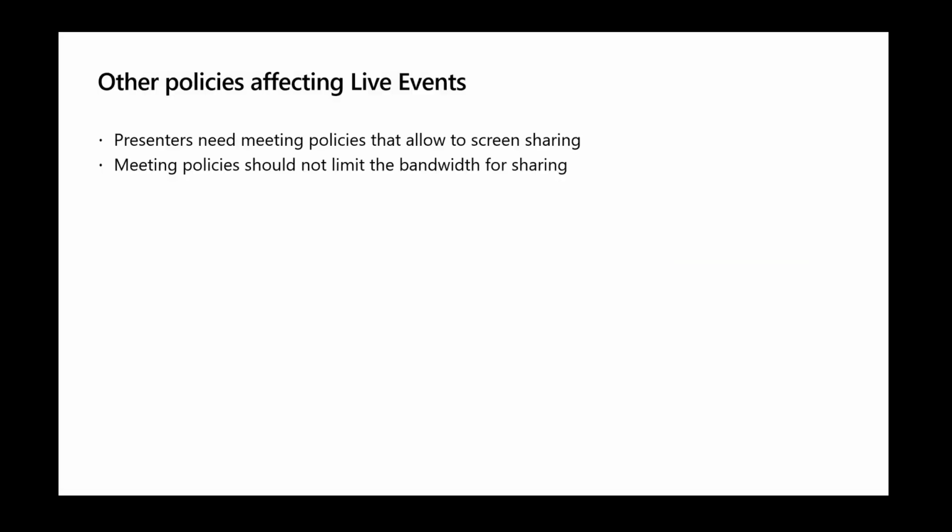Couple of things to be aware. I think I kind of touched on this in the requirements, but presenters need meeting policies that allow screen sharing, right? Obviously, the whole purpose of this is to share content. So make sure that their meeting policies allow screen sharing.